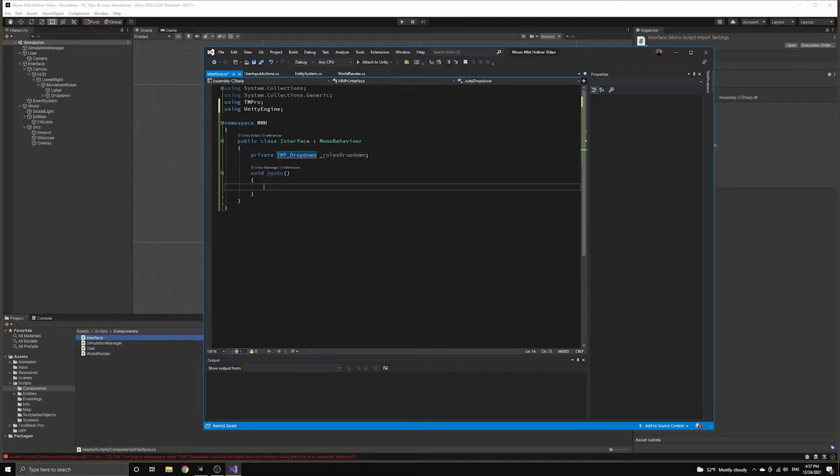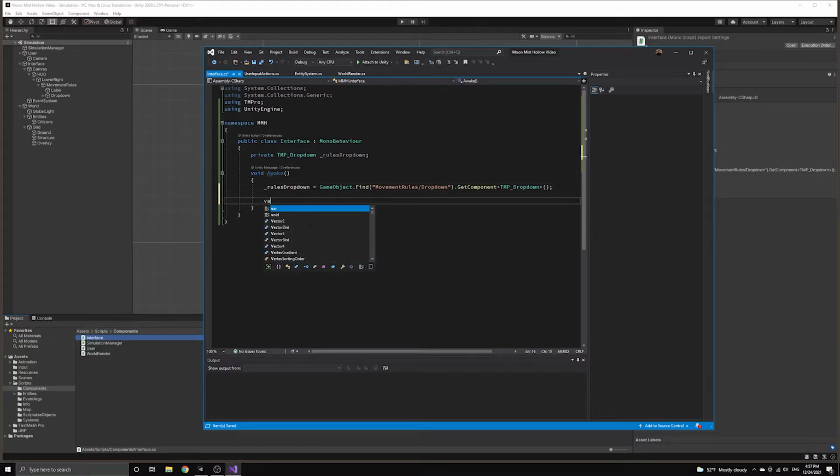We can get a reference to this object using the static find method we've used many times before. We're also going to qualify the name of this object with its parent's name to make it more specific. The find method could end up giving you the wrong object if you have more than one object in your scene called Dropdown eventually. We will now define a list of strings that we can use to set the dropdown options that we removed earlier.